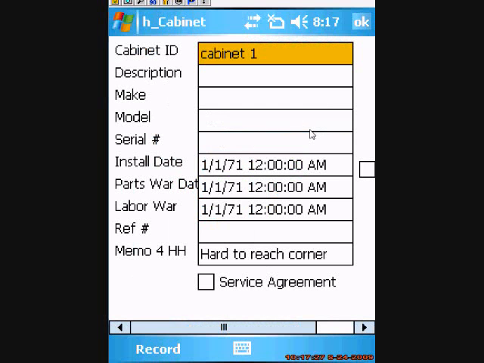I can see that there's a little bit more detail in here. For example, there's a memo down here that it's in a hard-to-reach corner. But if there was a make, model, serial number that I wanted to fill in now, I could fill this in. It'll save it for next time and send it to the office and report it. I can also check the install date and warranty dates for parts and labor.